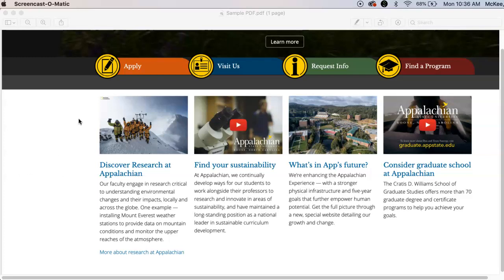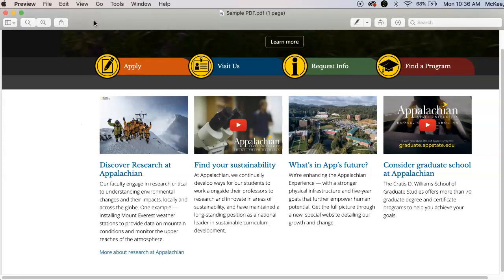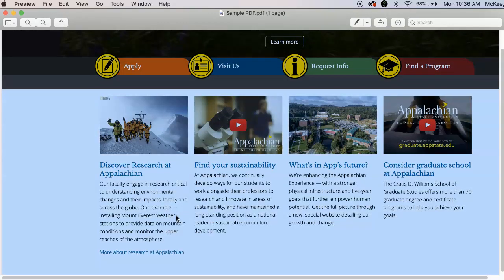In this example, I just opened up a PDF, and right now I am looking at it just in the preview mode. If you try to click and highlight text and it highlights the whole thing, then it's an image file and the text is not machine readable, and that needs to be fixed. So what's the best tool to do that?